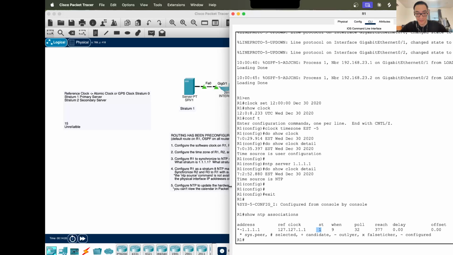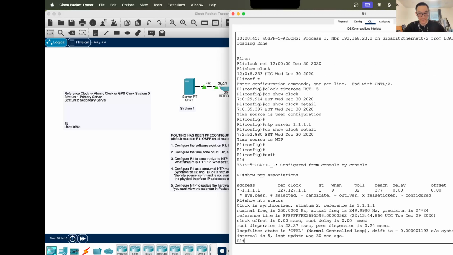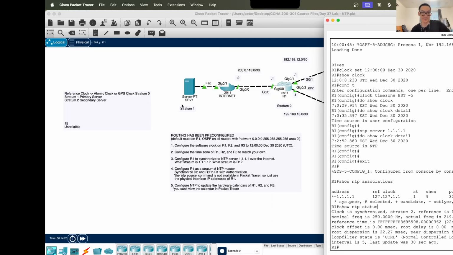And then let's check the stratum for R1. So do show NTP status. So the clock is synchronized. Stratum is 2, and the reference is 1.1.1. So, like I had said, the stratum for the NTP server 1, stratum for R1 is stratum 2.